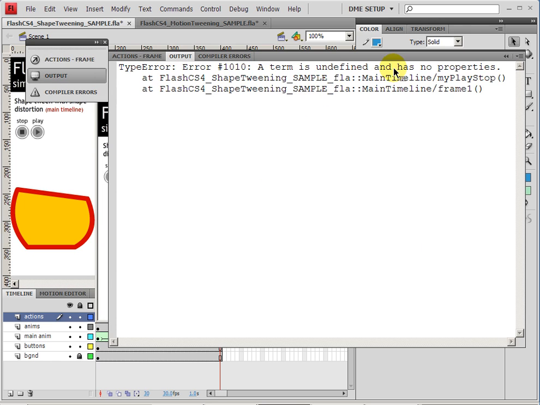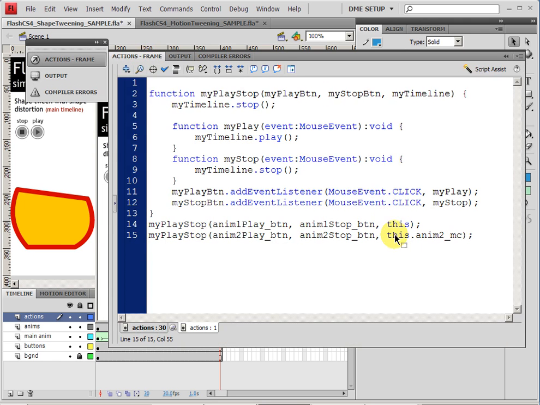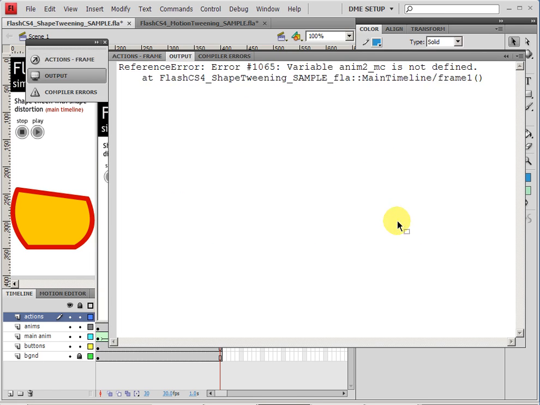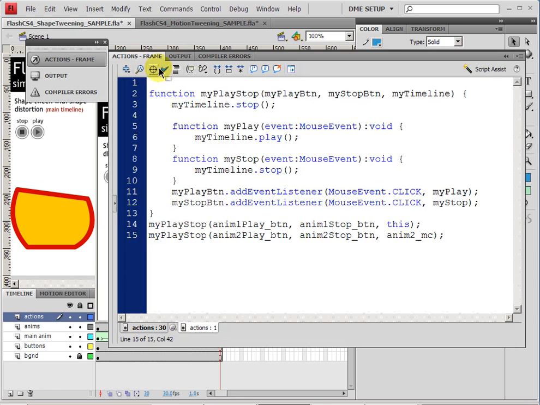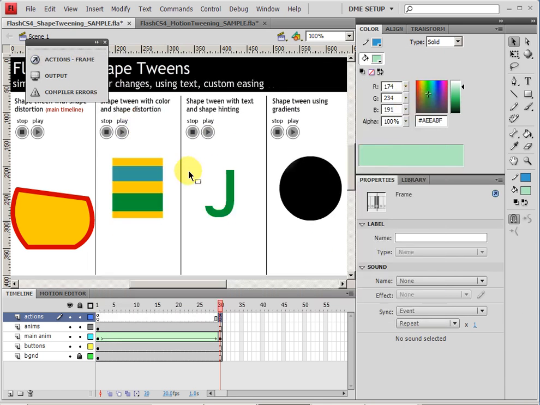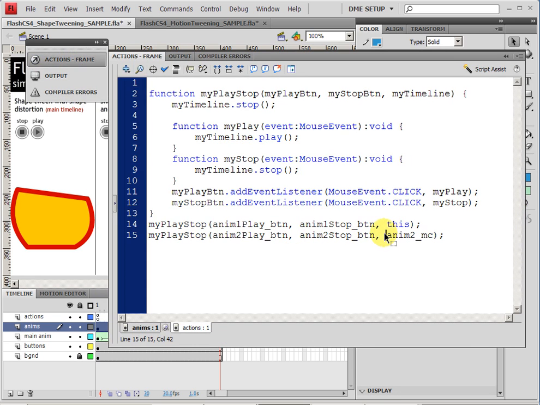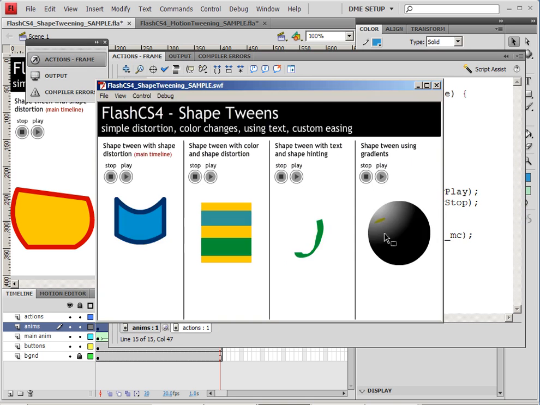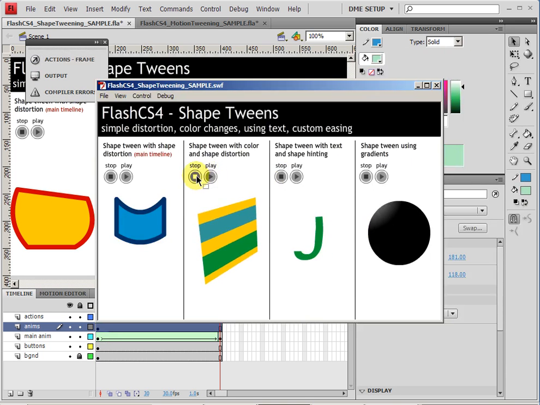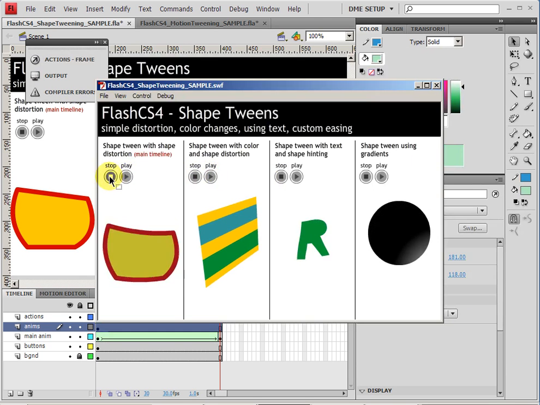Okay, a term is undefined and has no properties. Let's see what I may have done. I may just need to take off this dot here. Variable anim2 underscore MC. So let's see what's going on here. Could be that I've never given it an instance name. So anim2 underscore MC, and this of course would be anim3 underscore MC, and that would be anim4 underscore MC. So the problem was just most likely that I just never gave it an instance name. So there we go. Now we can play and stop that timeline.